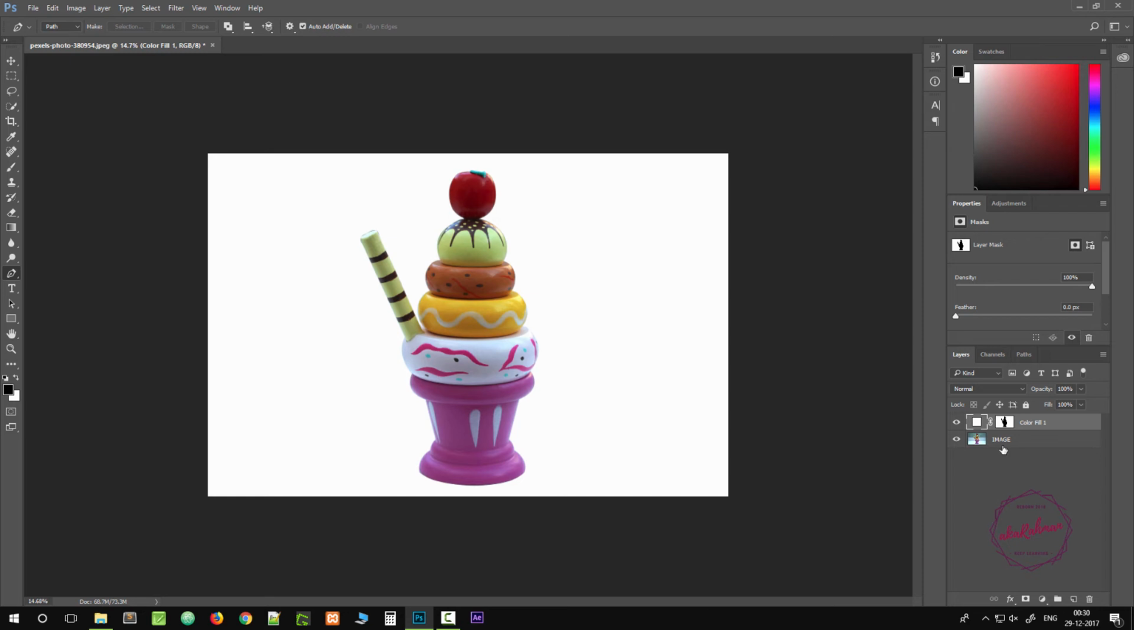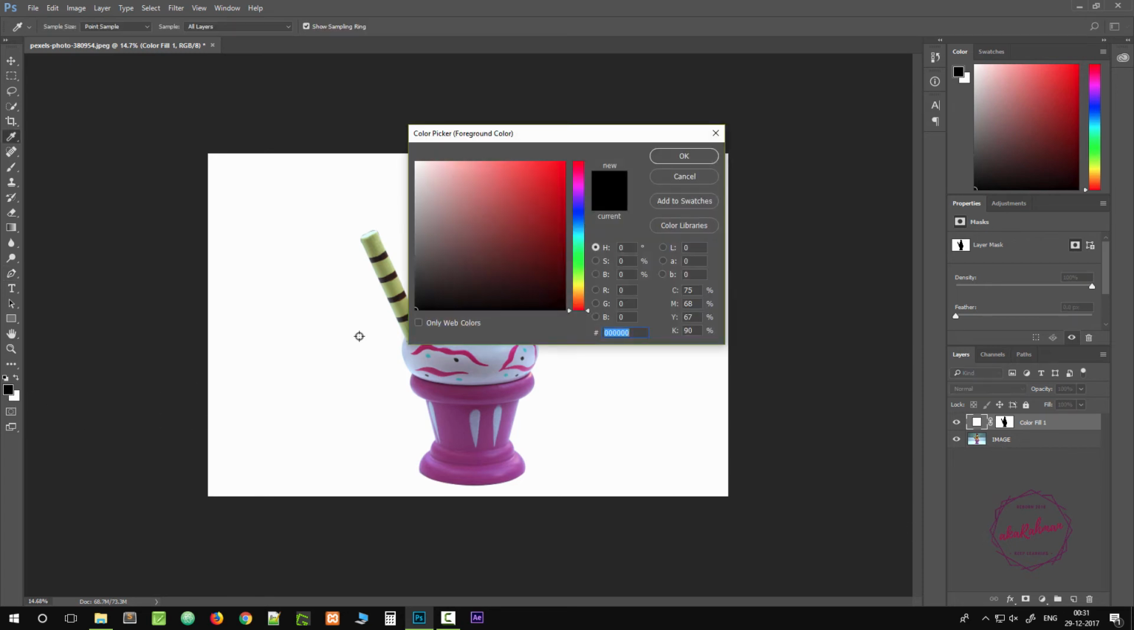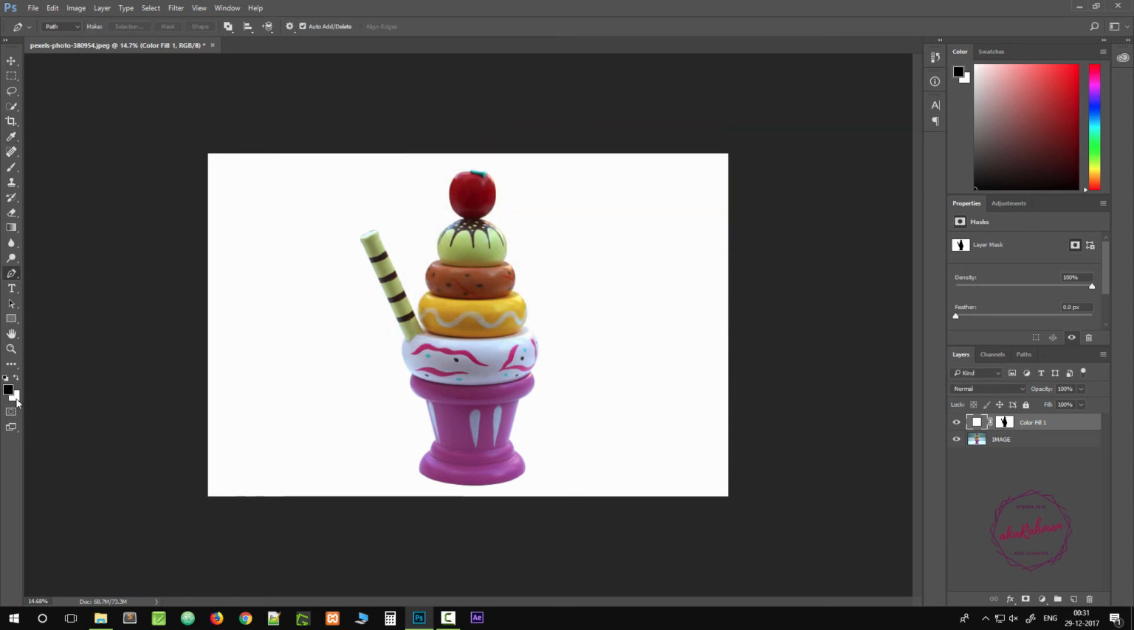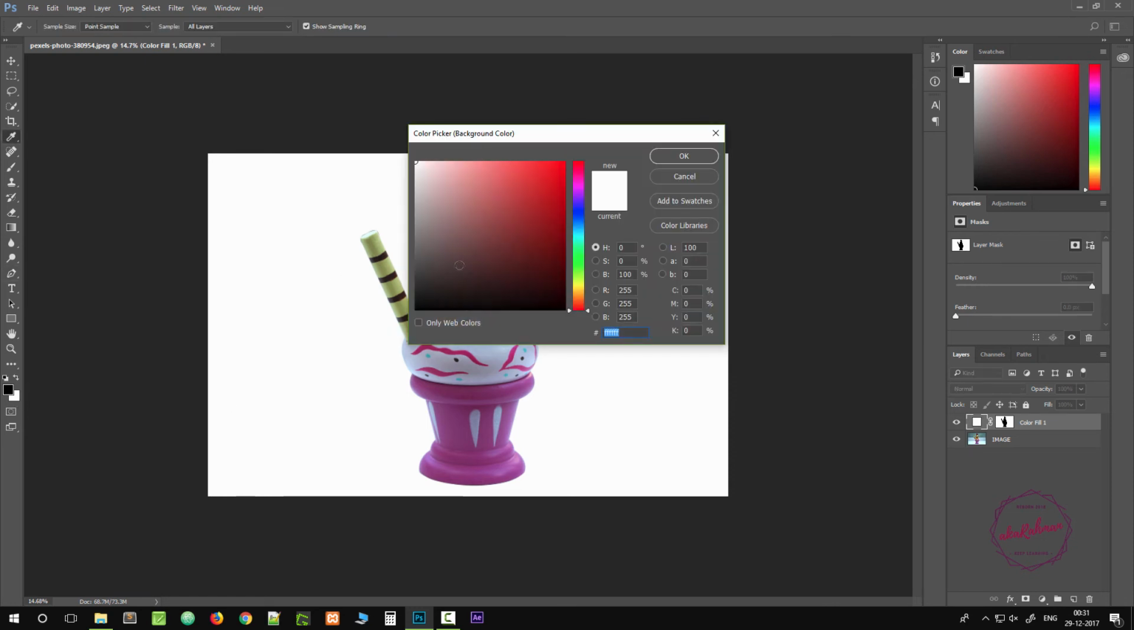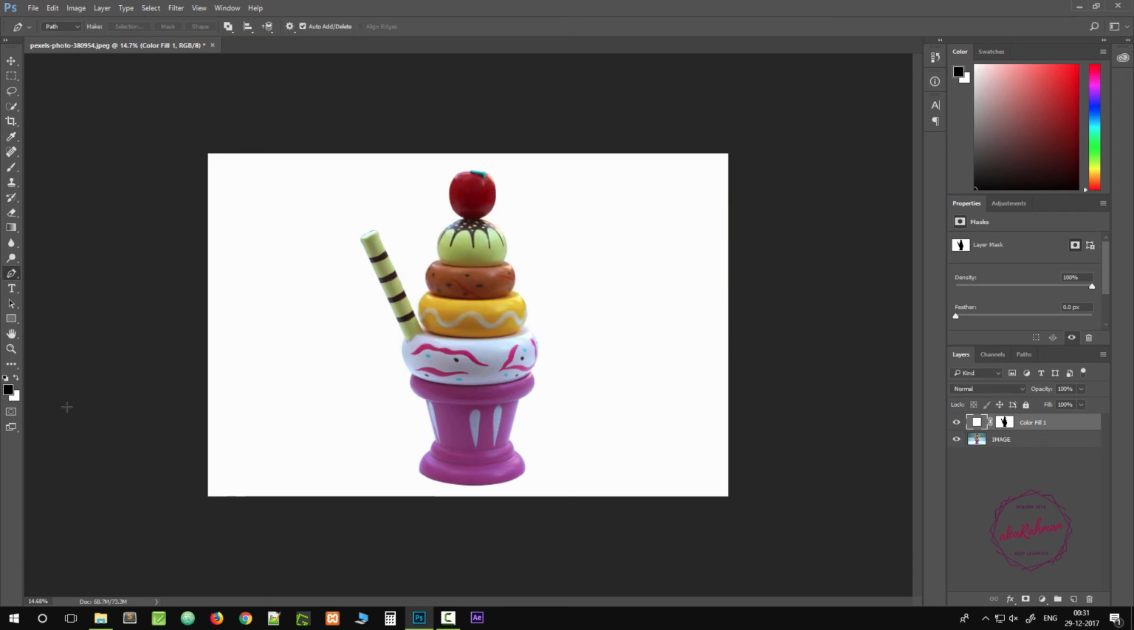Now select the pen tool. You can use the P button on the keyboard to do that. Make sure the foreground color and the background color are black and white. This is the foreground color which you want to keep black. Then click on the background color and keep it on white in case it is different. By default it is black and white. So the foreground color is black and the background color is white.